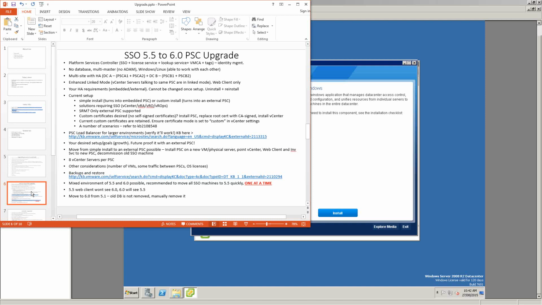This will depend on your current setup, whether you've got a simple install or a custom install. A simple install is when you have SSO 5.5 and vCenter 5.5 on the same machine. A custom install is when you've deployed SSO externally from your vCenter server. If you've got solutions that require SSO, so multiple vCenter servers, or vRealize Automation, or Orchestrator, or vROps, you will need to deploy an external PSC. Again, with SRM, I think this was with the pre-GA version, I think it applies with the GA version too, but only the external PSC is supported.